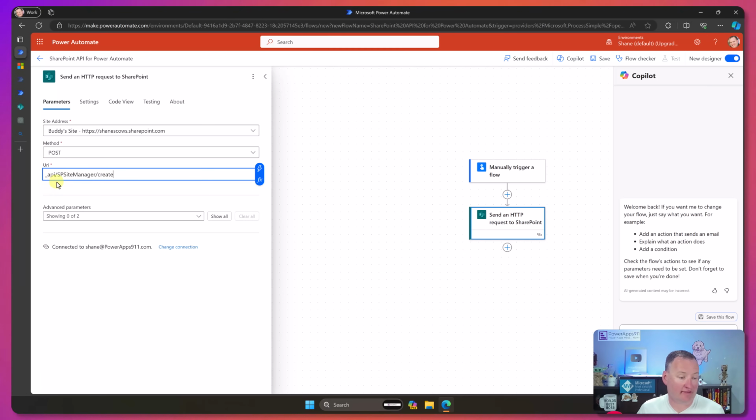It looks like it's going to hit the API, SP Site Manager, create. That sounds right. And remember, they use pretty plain Englishy words for this stuff. So if you posted that in and it said, you know, SP List Manager, you'd be like, I bet that's not going to create a site, right? So you're trying to kind of spot check it along the way, but that makes sense.